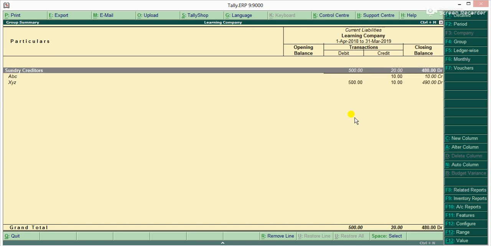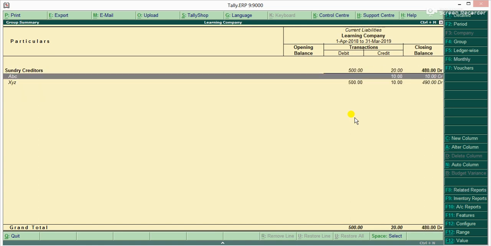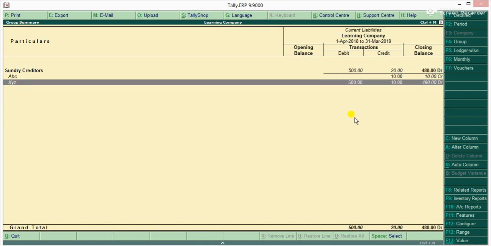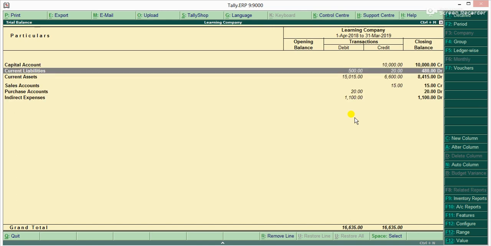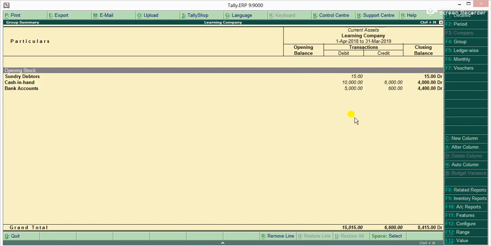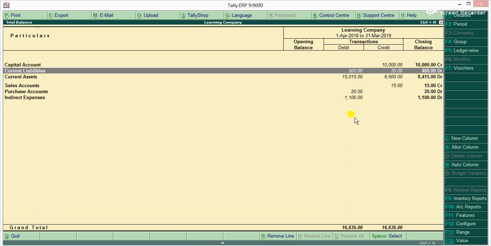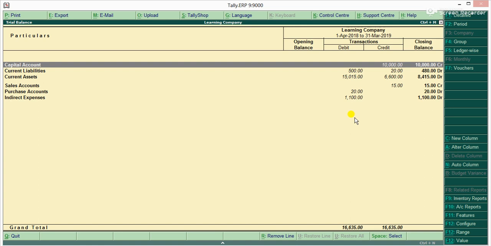So here we have a debit balance of creditor, here a credit balance of creditor. Okay, that's it. And the debtor we are keeping as it is, we are not recovering from the same. So I think the data is ready. For further working we will check in the next video.